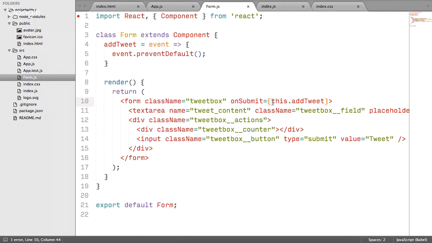By the way, unlike Angular, we're not going to do this.addTweet parentheses. Because what this means is that as we render this thing, we immediately call this.addTweet, which we do not want to do. So we're simply passing in this.addTweet for later when onSubmit is called, when submit is actually occurring.